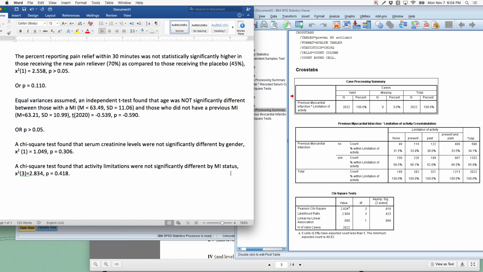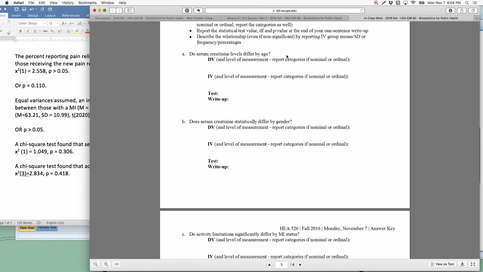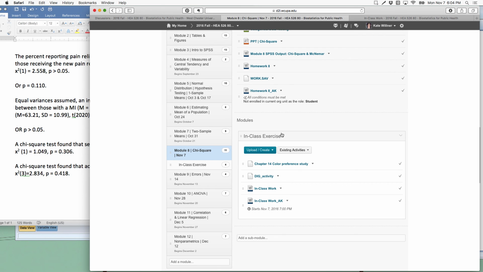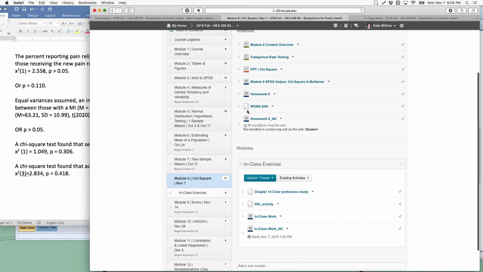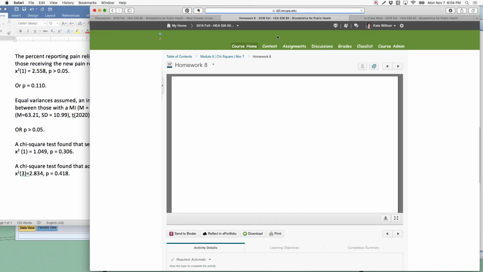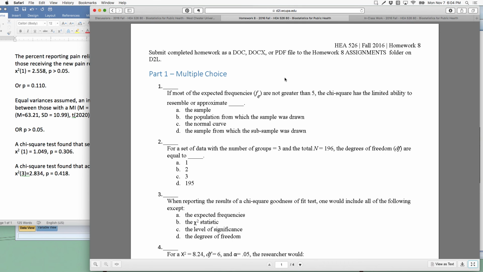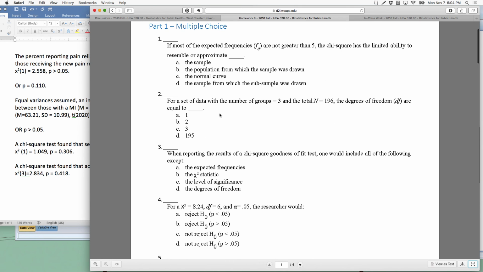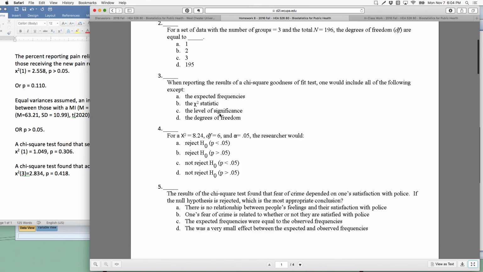Yes. Okay, so let me just pull up your homework real quick so I can talk you through it a little bit. The work.sav file in Module 8 is what you'll be using for the homework. If you open homework 8, this is what we got. There are some multiple choice questions. There's 5 of them.